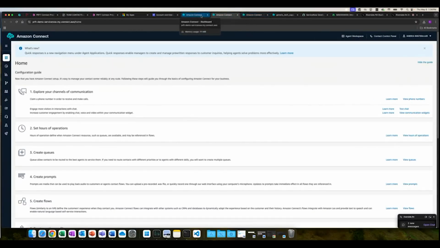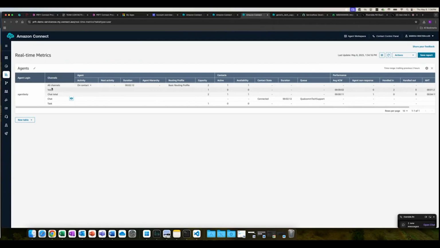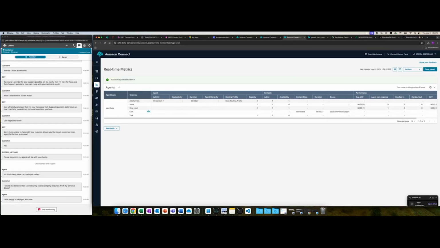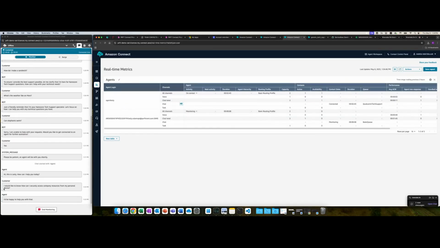As an admin or supervisor in Connect, you have access to the Connect real-time metrics. Now, looking at the Connect real-time metrics, I can see that in the contact center, we have one agent that is currently active on a contact. And if I want to monitor the agent's interaction with the customer, I just click on Observe Chat Conversation. Now, on the left-hand side, as you can see here, I was logged into the manager's profile. So when I click on Observe Conversation, as a manager, I can see the current chat interaction that is occurring between the agent and the customer.